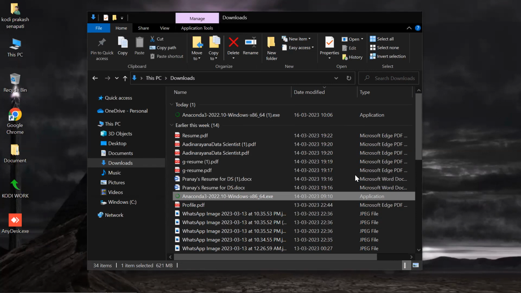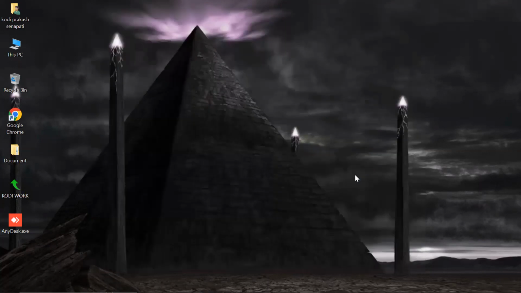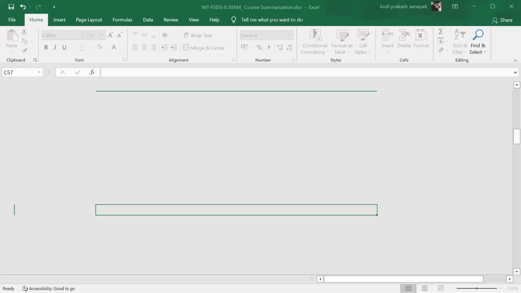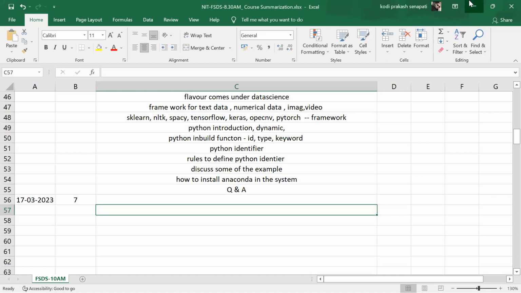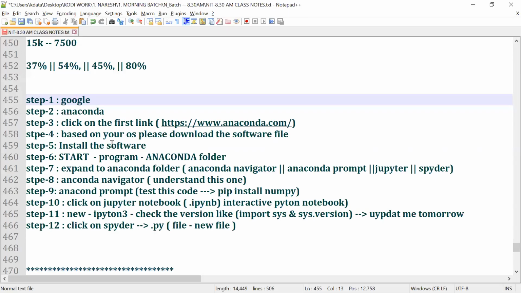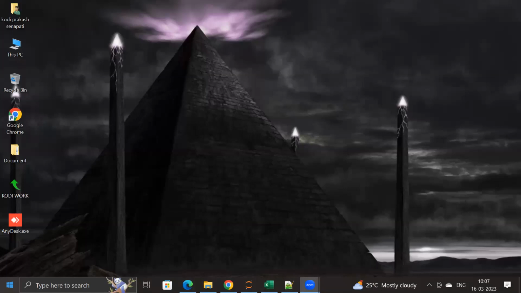Once you installed, what would be the next step? Go to step 5, install the software and start program Anaconda. Now, how to work on it? Just click on the start Anaconda 3.